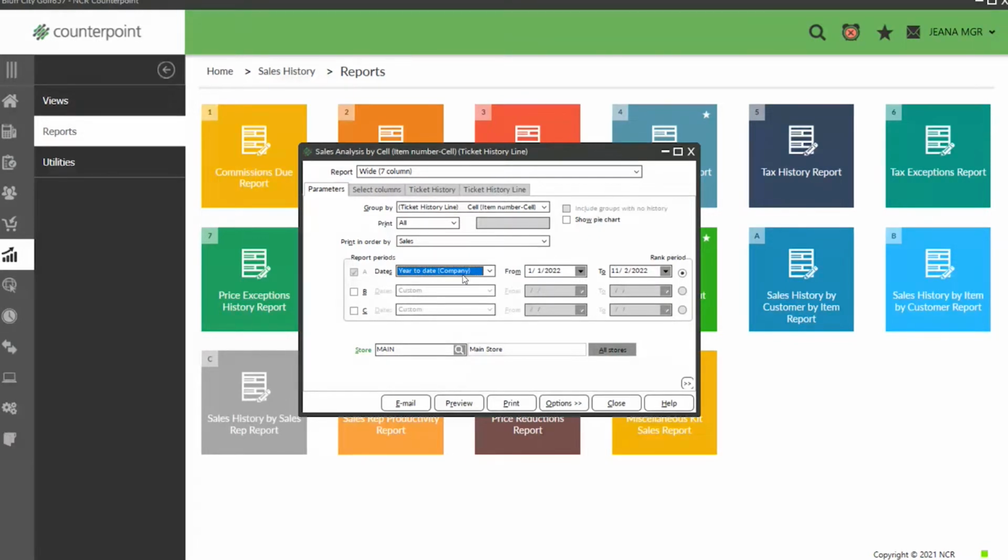If I just put a date here, like let's do yesterday's date, see how the dynamic date changes to custom? So if I save this report like this, then the next time I run the report, it's automatically going to be from November 1st to November 2nd, forever and ever and ever.